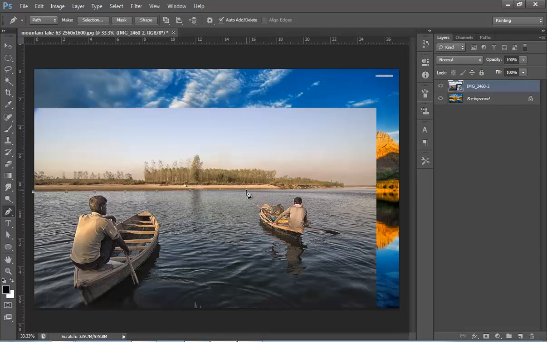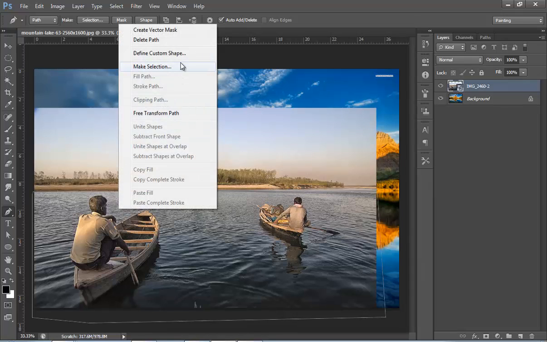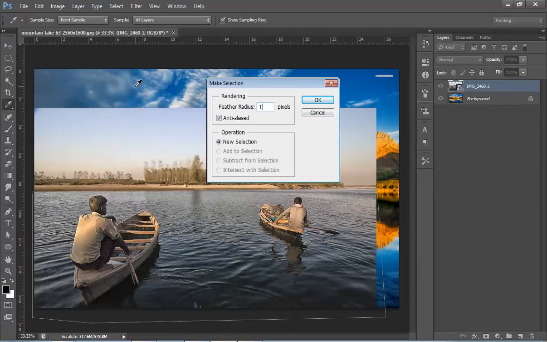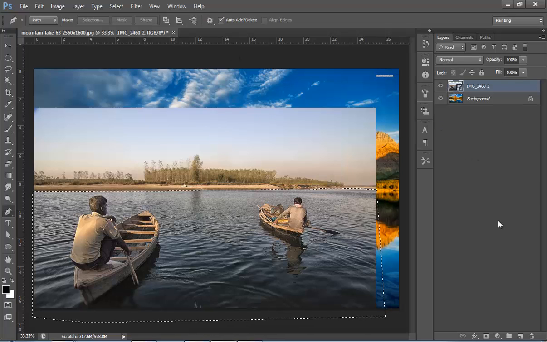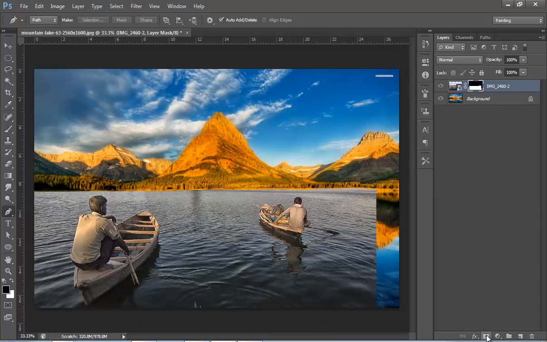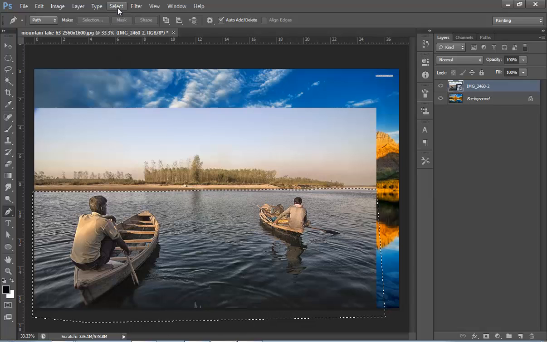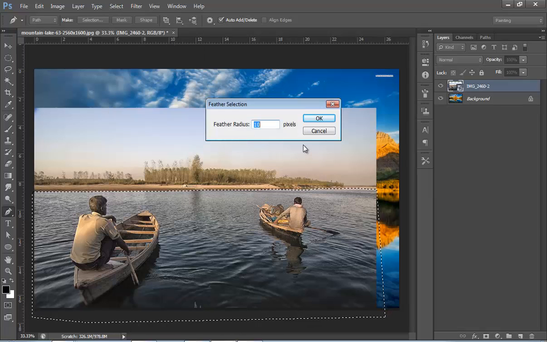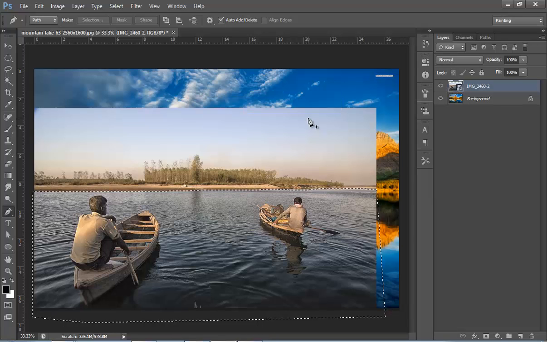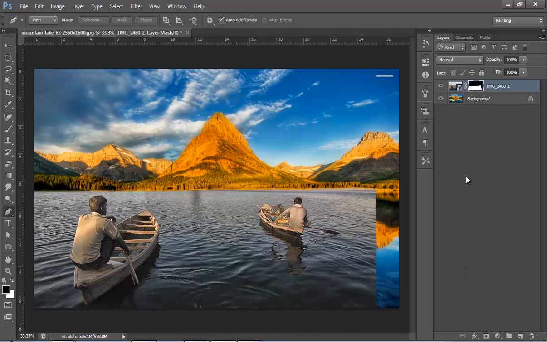make a selection from the edge of the horizon. Right click on here, make selection, feather 1, click on OK. Now click on the mask tool, Control Z. I want more feather, so again go to selection, modify, feather about 4. Now click on mask. That's nice.